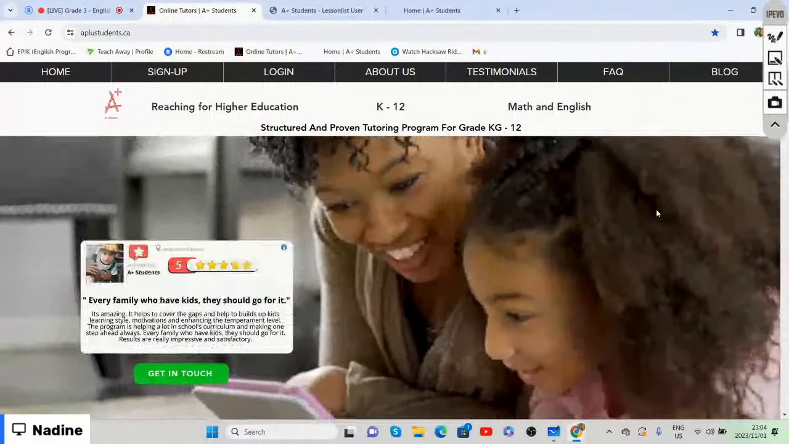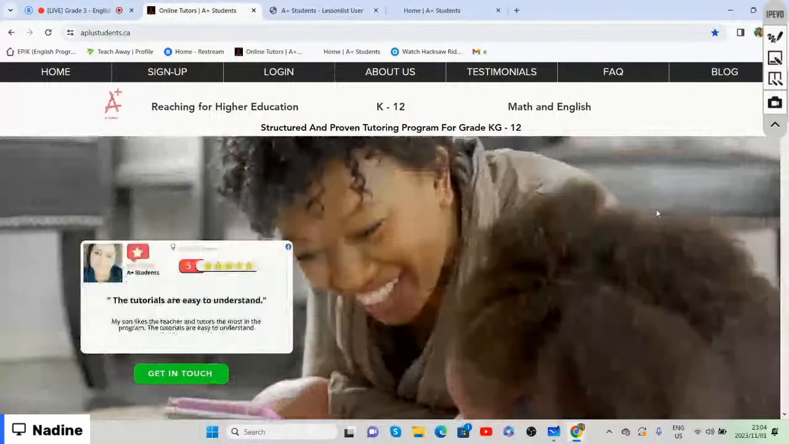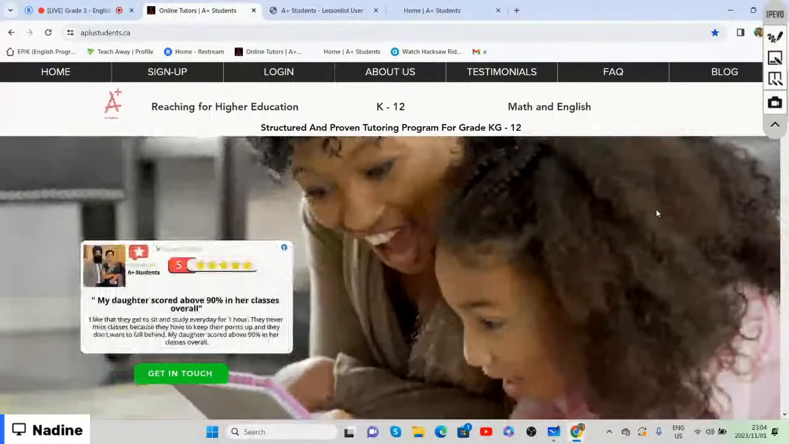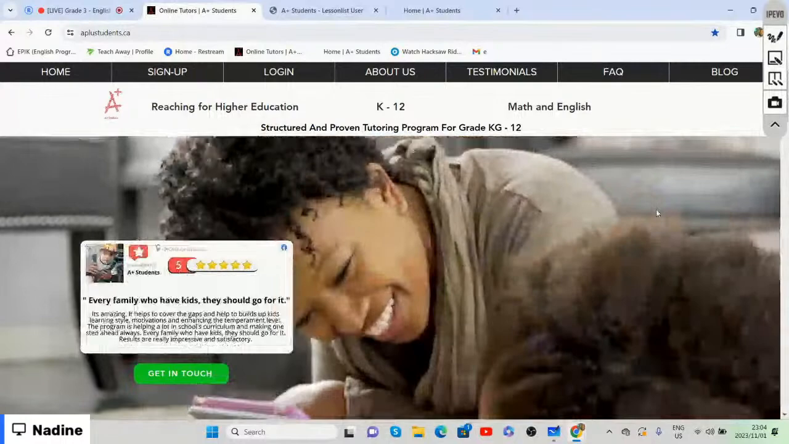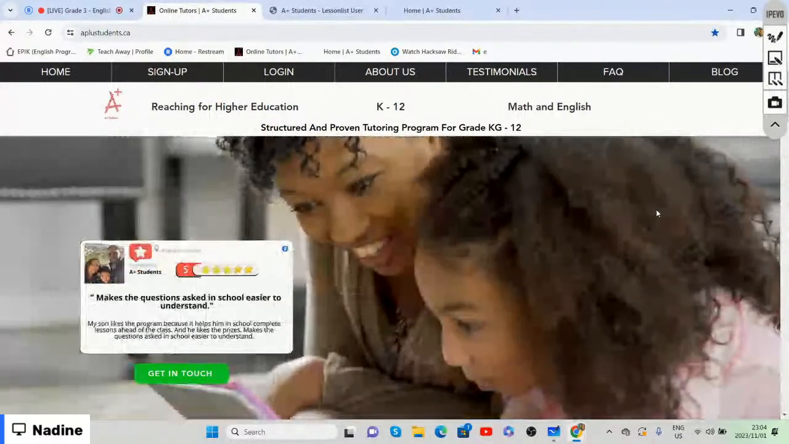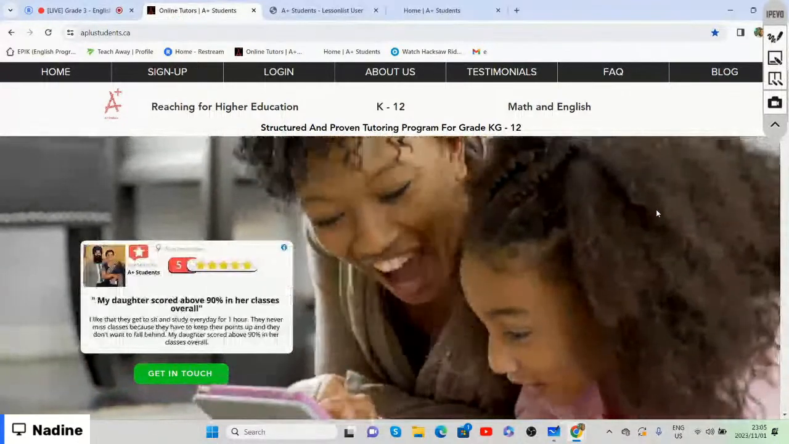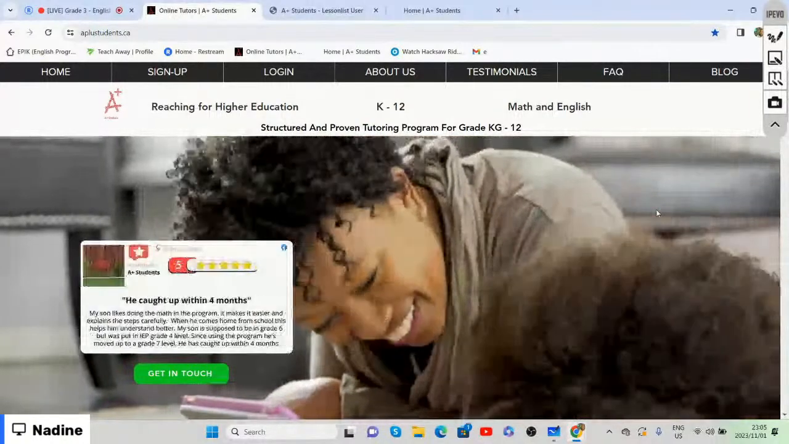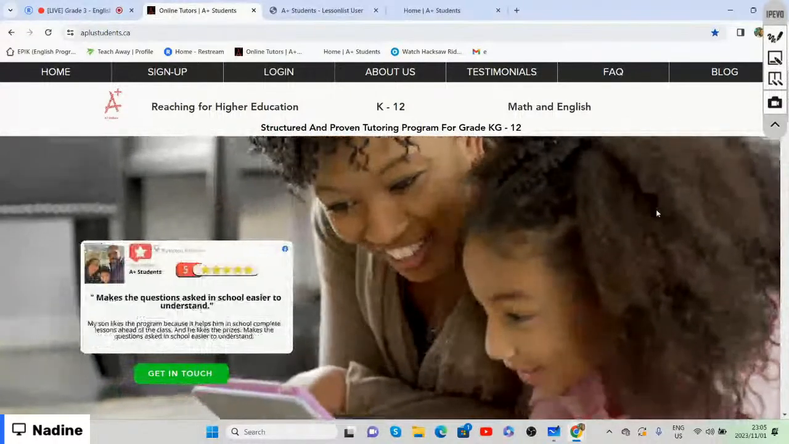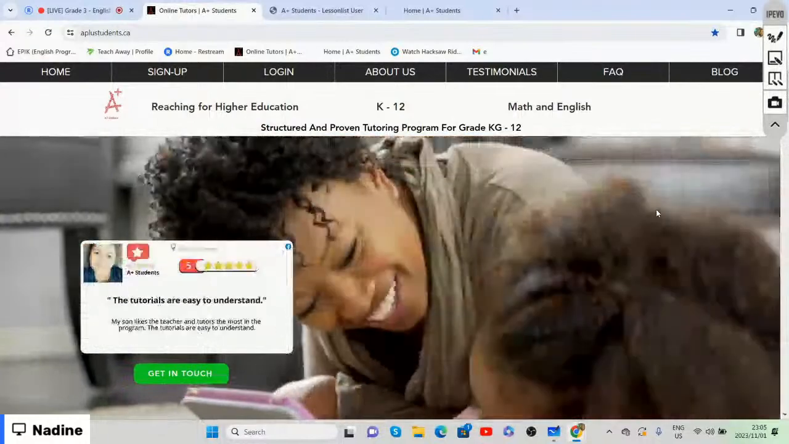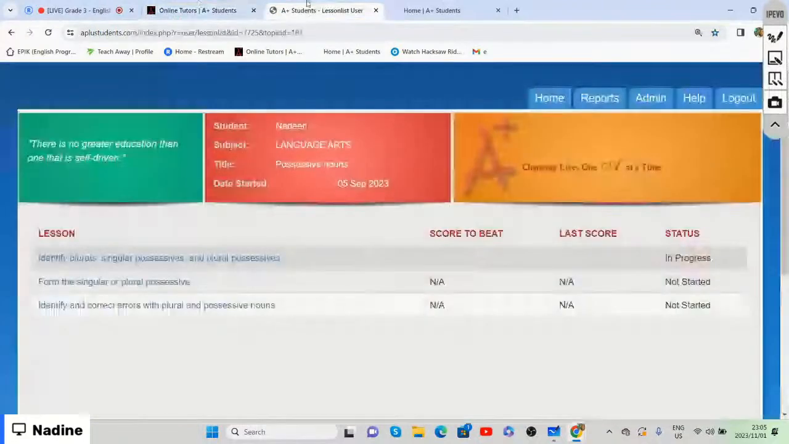Before we start with our lesson on possessive nouns, we are going to log into aplusstudents.ca. Once we've logged in with our username as well as our password, we are going to select the subject of language arts, and then grade 3. Thereafter, you're going to scroll down until you get to the chapter of possessive nouns.